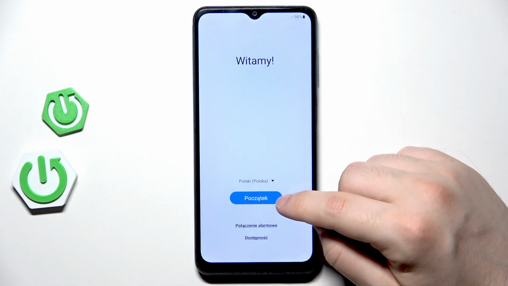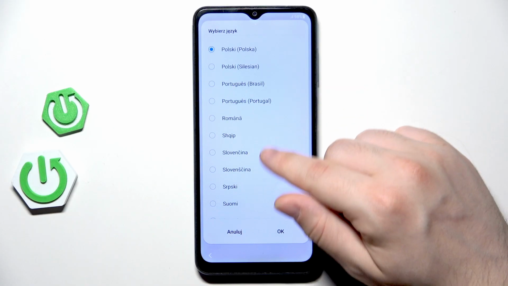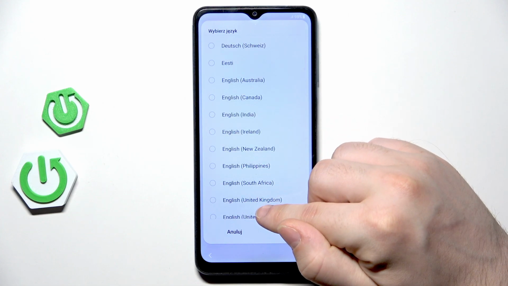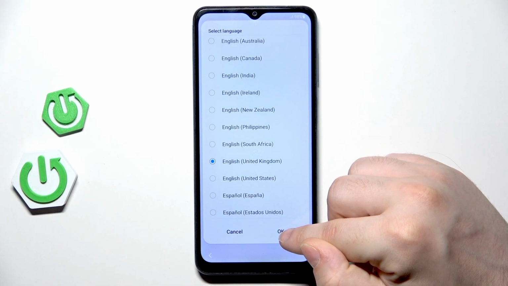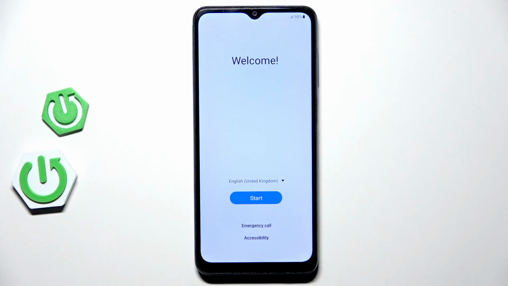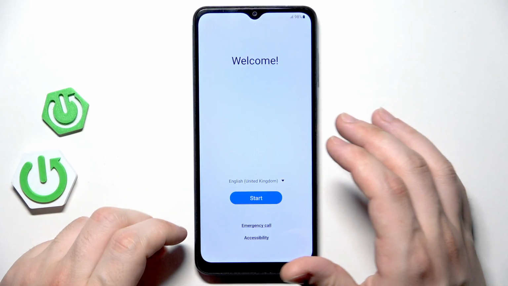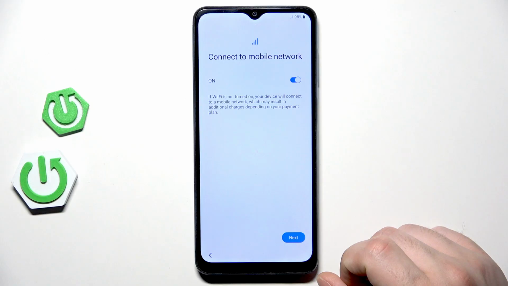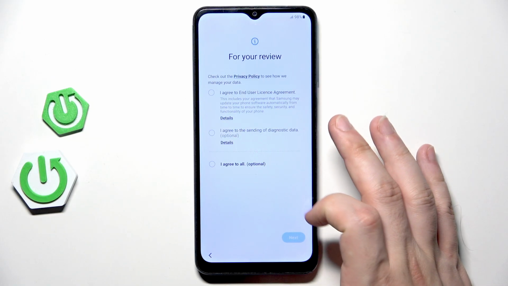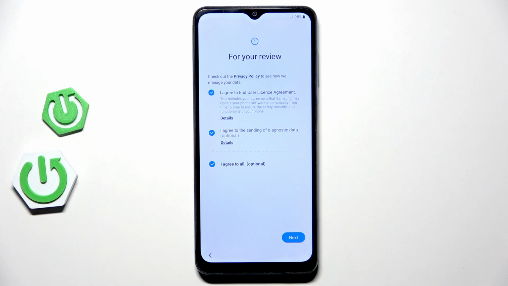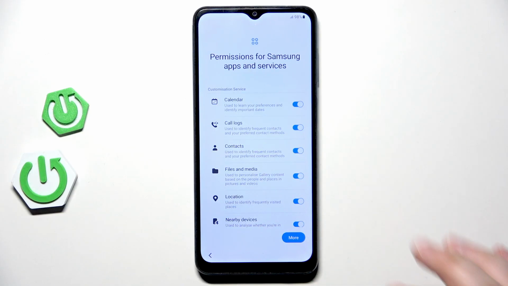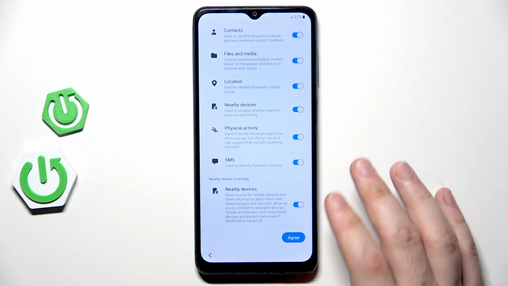Okay, the phone has turned on. Now we need to select our language. I'll pick English, then click on OK, and then click on Start. Click on Next. Select that you agree. Okay, now click on More and agree.